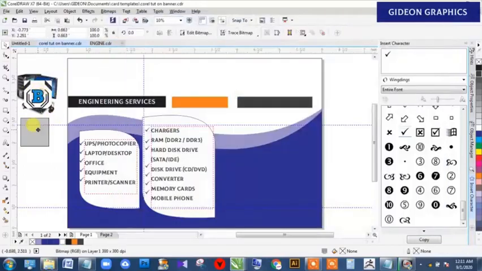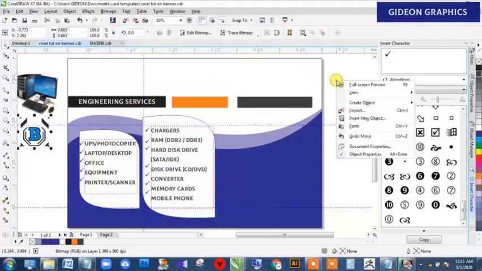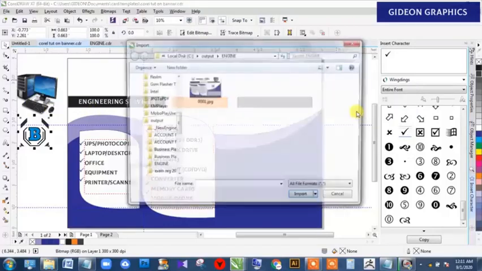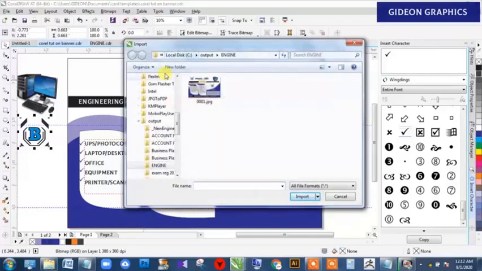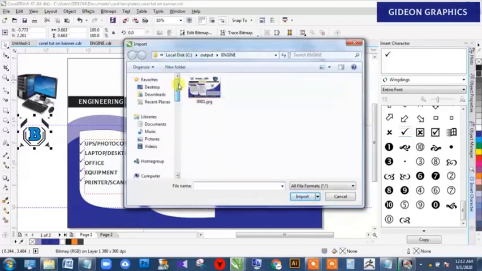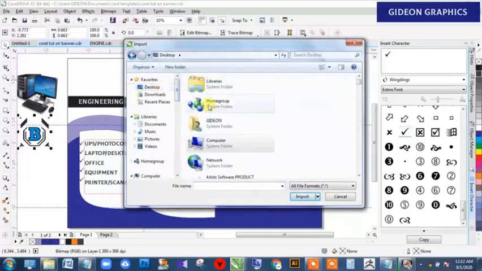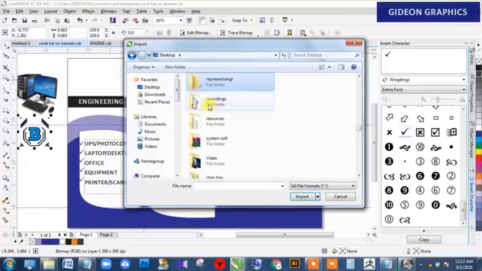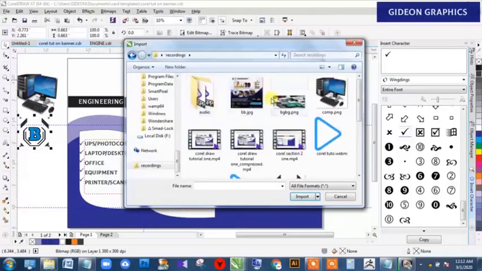Another way to add your image to your design is to right click on your working area and select the import button, then locate the area where your image is. Mine is on the desktop in a folder called recordings. Then let me just import this so you can see what I'm doing. I'm going to import just this file since I already have these two already. So I just select import.